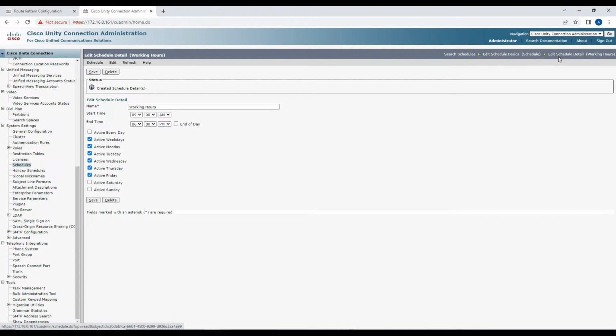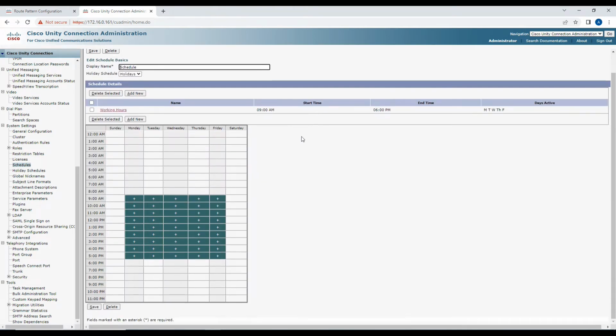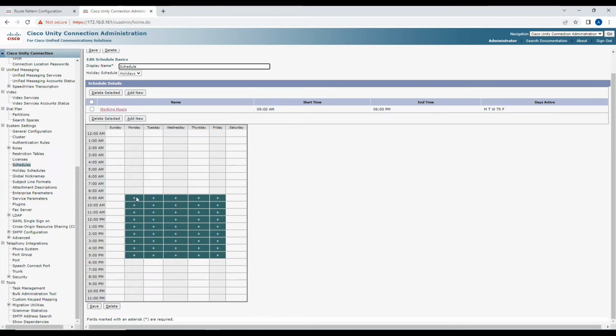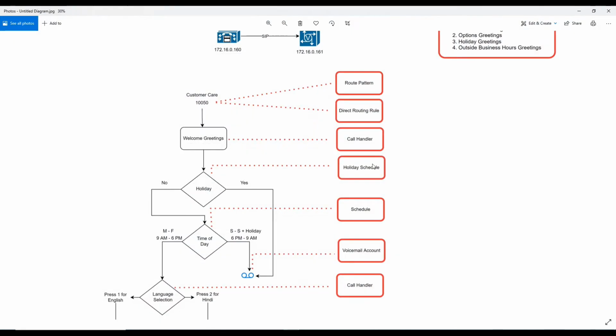So I'll go back. If you see here, what we have done is we have added these days as Monday to Friday from 9 a.m. till 6 p.m. And after 6 p.m., or any of this duration, the grayed out ones, this duration will be treated as non-business hours. So it is going to play like, you have reached us outside of the business hours. Please call us during business hours. Okay, so this schedule part is also done.